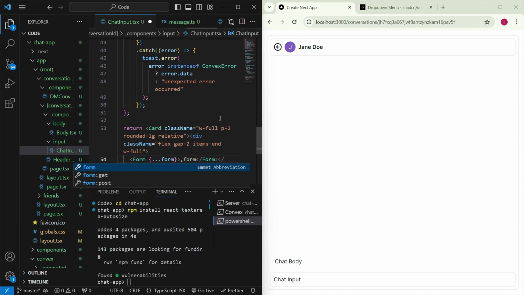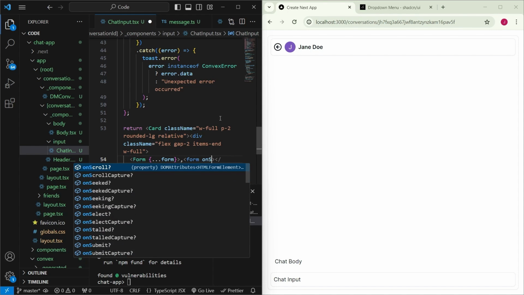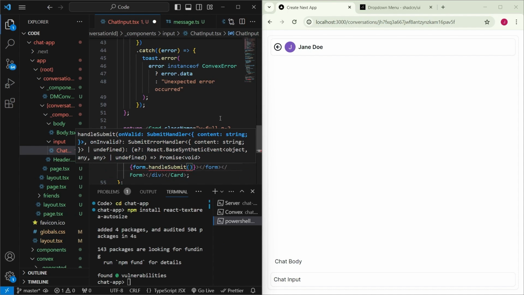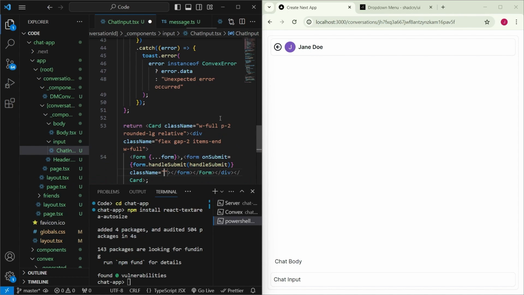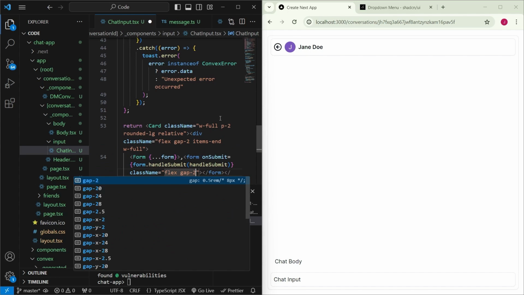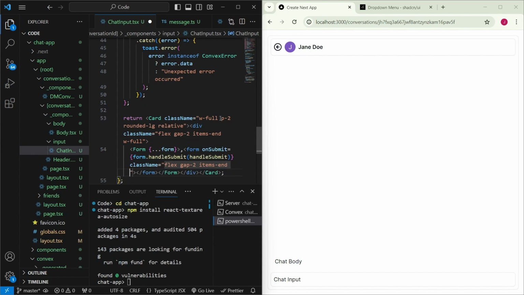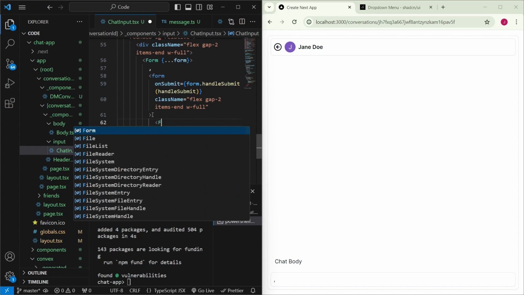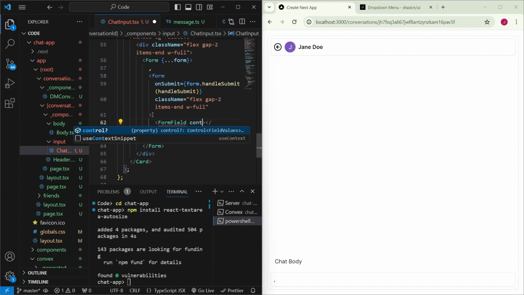Inside that, we'll create another form component. Just remove this action stuff. For the onSubmit, we will say form.handleSubmit and then call the handleSubmit that we have defined. Let's add some class names. So flex gap-2 items-end and w-full. Save that. Now the child inside here will be a FormField. For control, we'll just say it's equal to form.control. For name, it will be equal to content because that's the only field that we have.